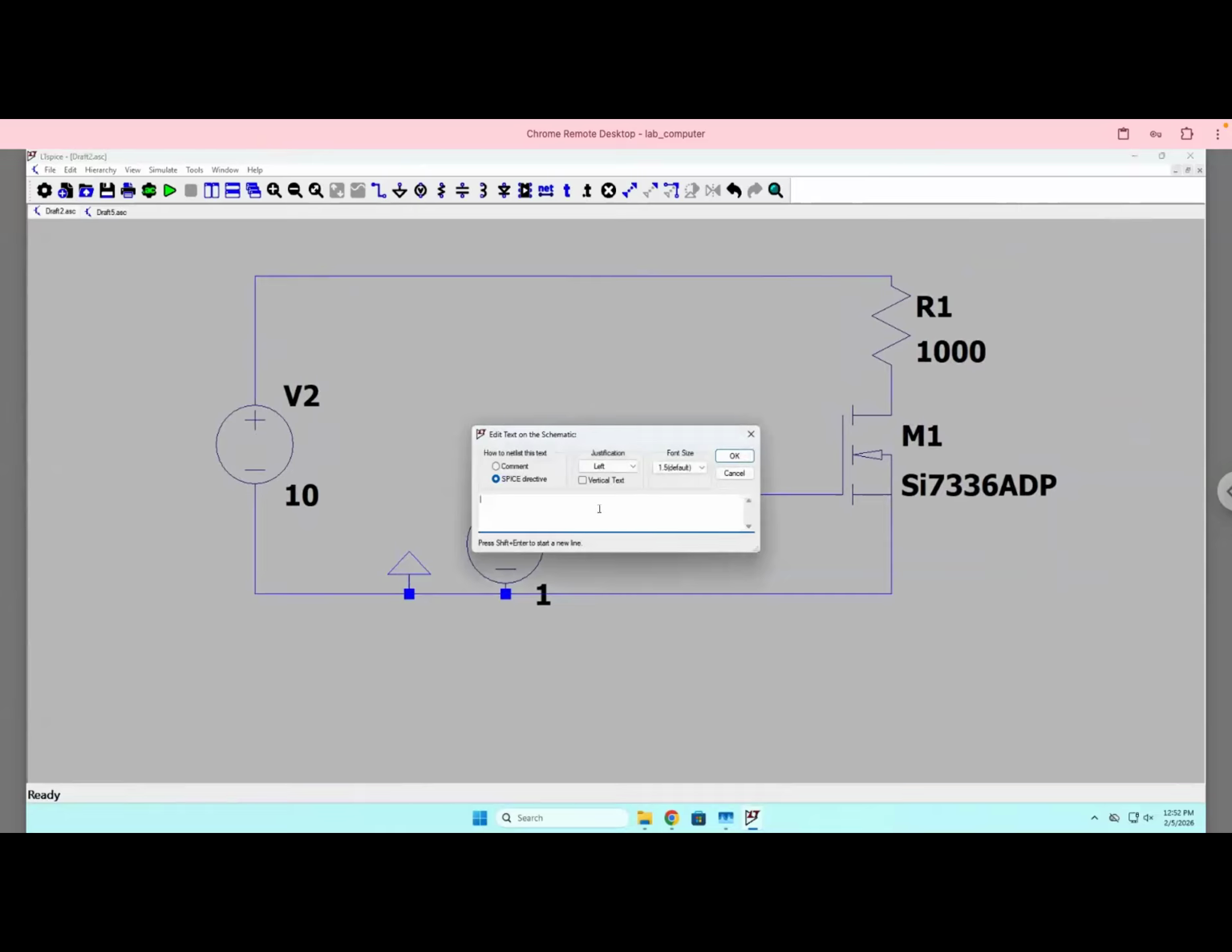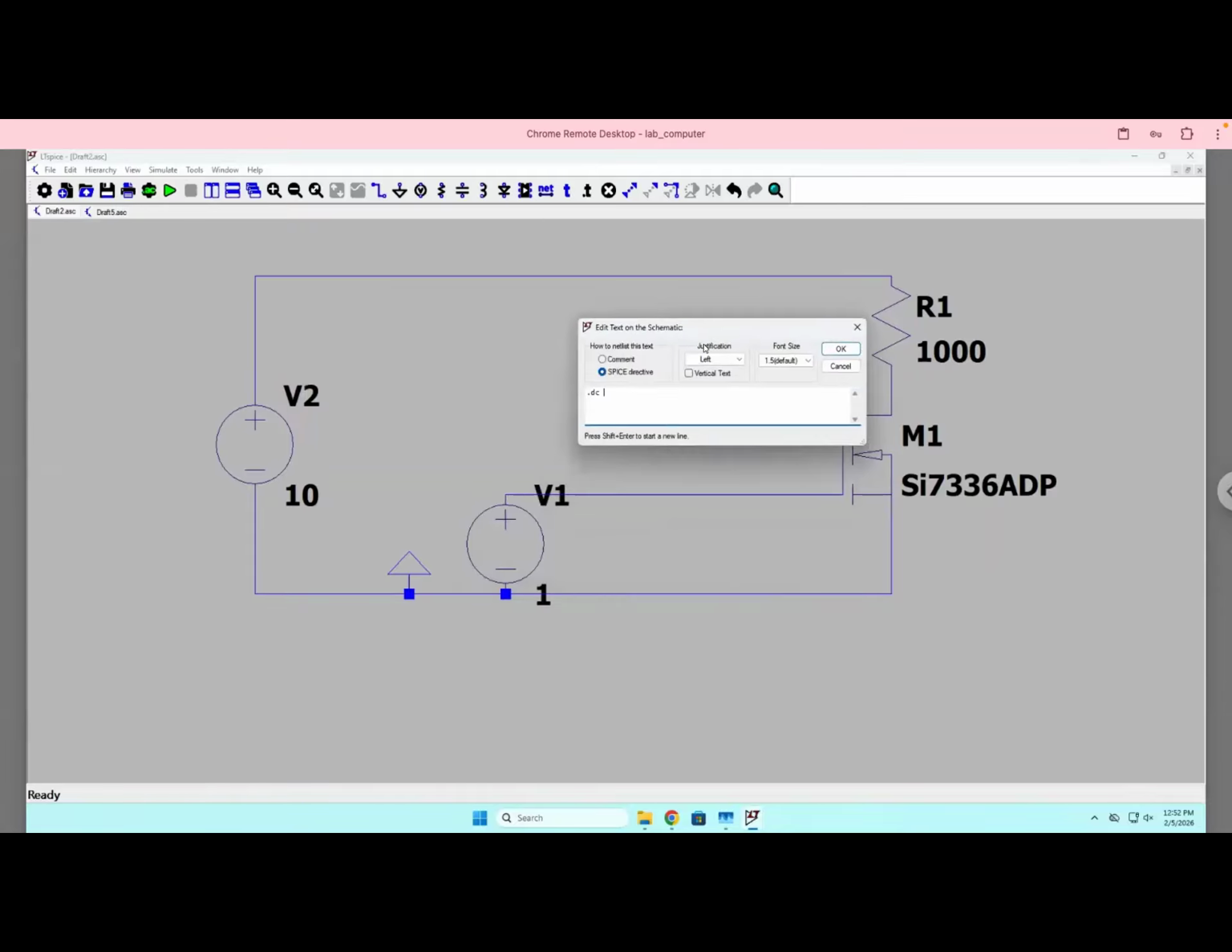You can kind of write it by hand, or you can write anything down and then click on it and it'll let you use the GUI. So I'm just going to write .dc, which is the start of the command. Then I'm going to say which of the 2 voltage sources I want to target. In this case, I want to sweep the voltage going to the gate of the MOSFET. So I'm going to type in V1. I'm going to hit space again.